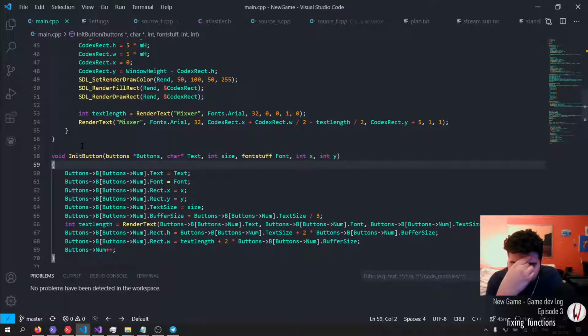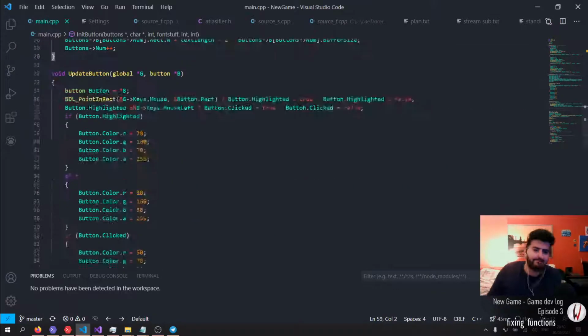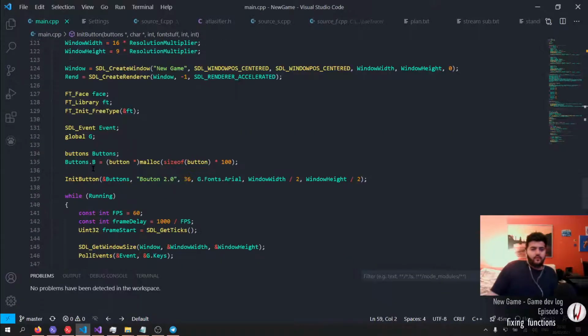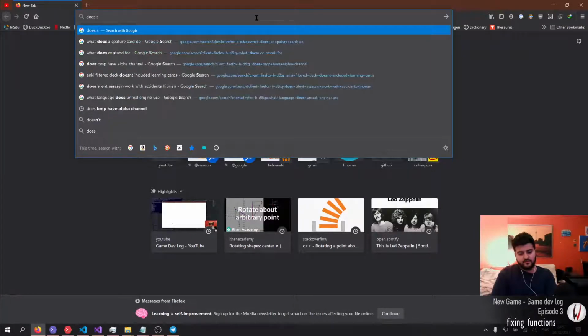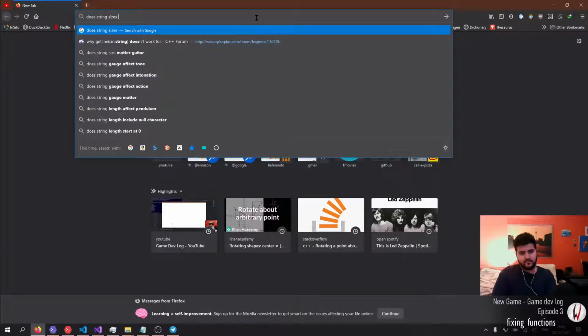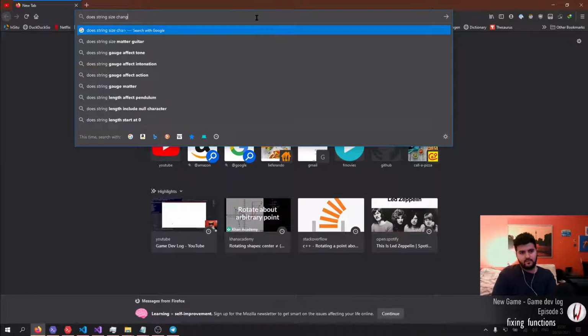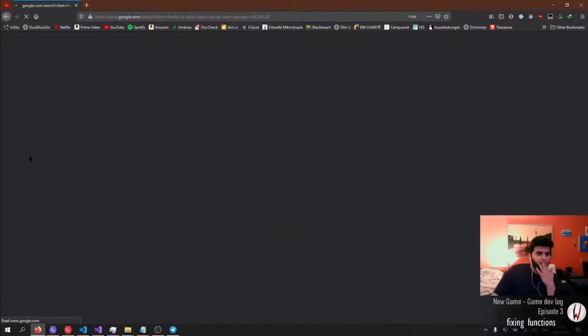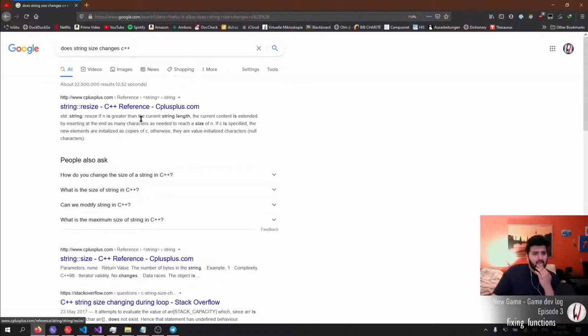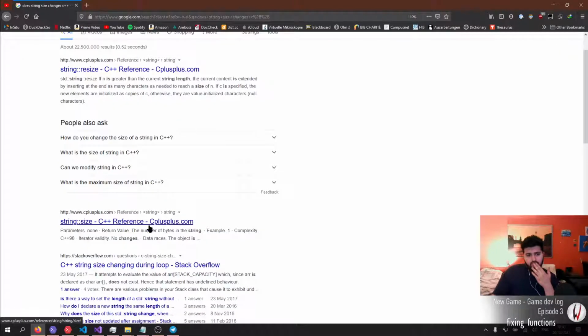I think that's exactly what it's doing. So it's allocating the size for 100 buttons, but the size of button changes based off string. Well, let me Google this. Yep.